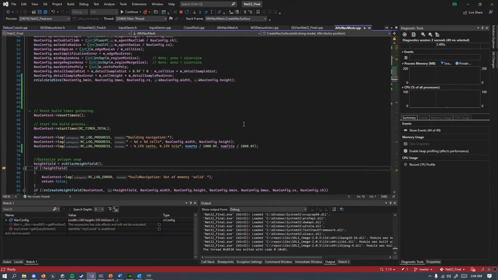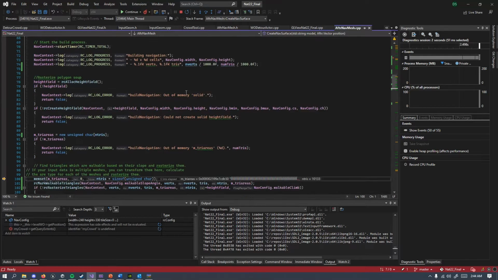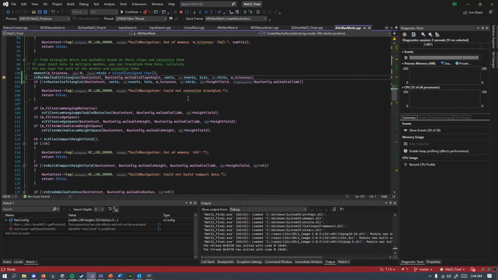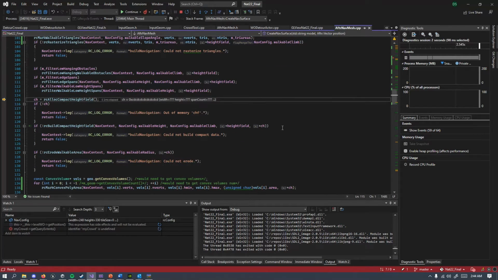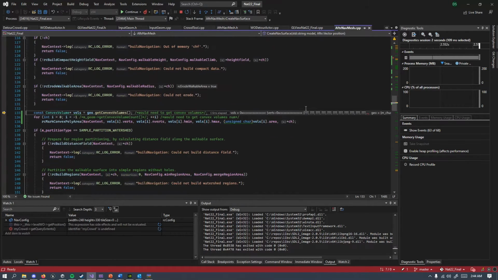So here we start creating our stuff. So creating a height field, creating our triangles, marking those walkable, doing all of this, pretty much setting specific spans and such for where our nav mesh should be placed. And just continuing here, building compact type field.